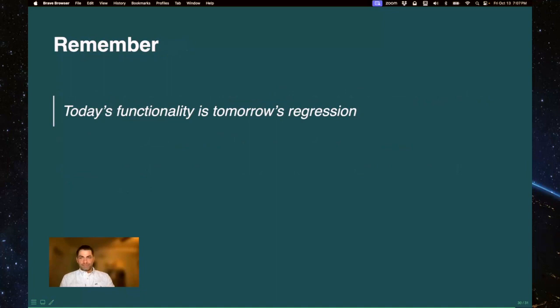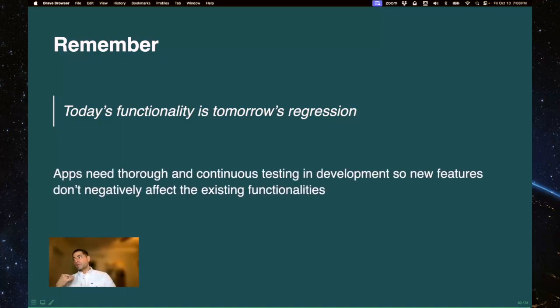One final point to remember. Today's functionality is tomorrow's regression. I really enjoy this quote because it's a reminder that every new feature we're adding today is going to be a regression test in the future. It's going to be the thing that we're hoping stays stable over time. So it's important that you maintain the idea that your application will need continuous testing and development every time you're adding a new feature. The goal is to make sure that all new features don't interfere with or break the existing functionality.